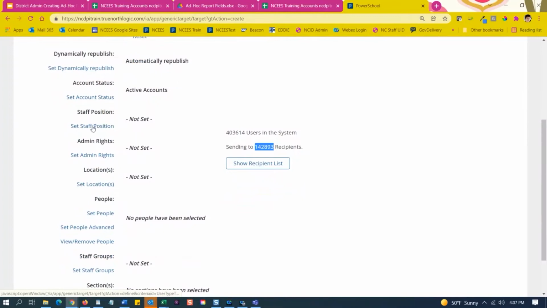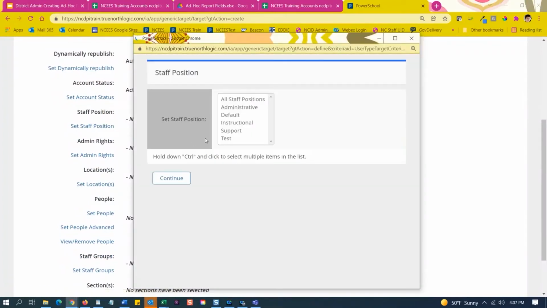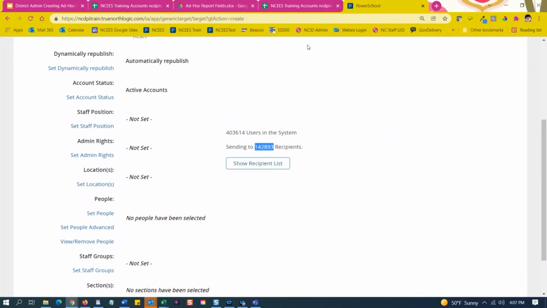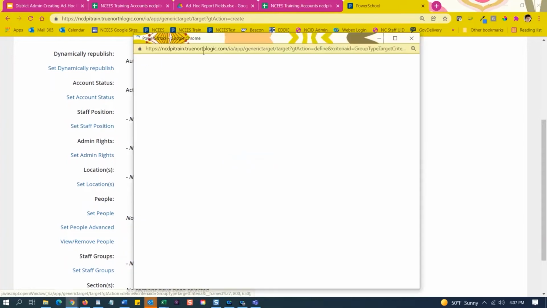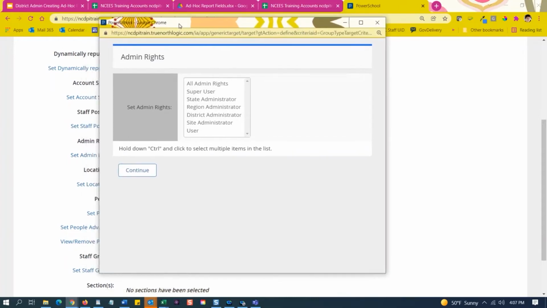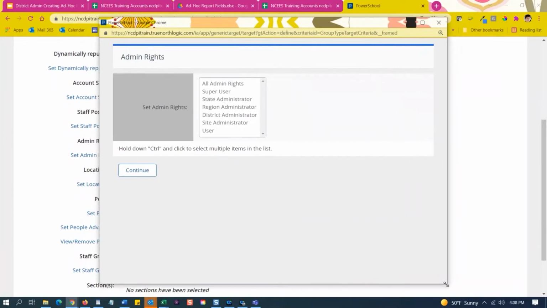Set staff position. You can choose administrative or instructional. However, if this is a report for all site administrators to run, I usually just skip this one and I go to admin rights. I know some charters, you guys are wearing different hats, and maybe your instructional staff has been assigned as a site administrator to help out with reporting. Maybe you've got a trusted instructional staff to do that.